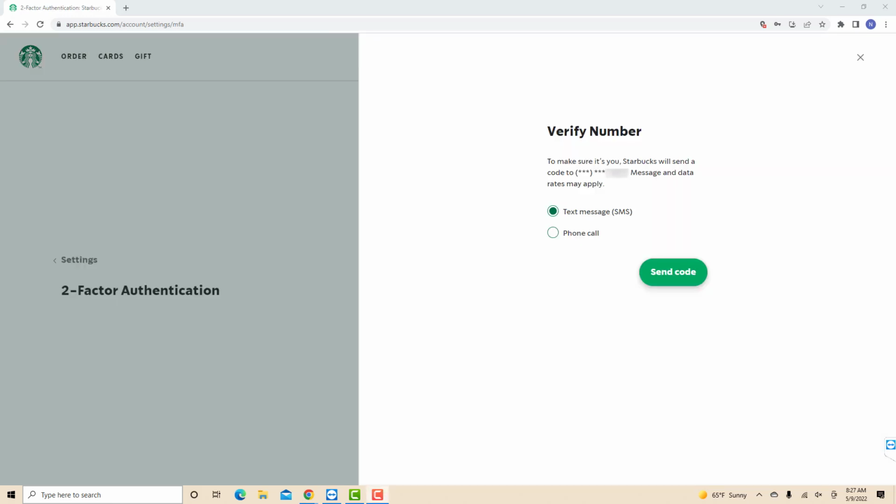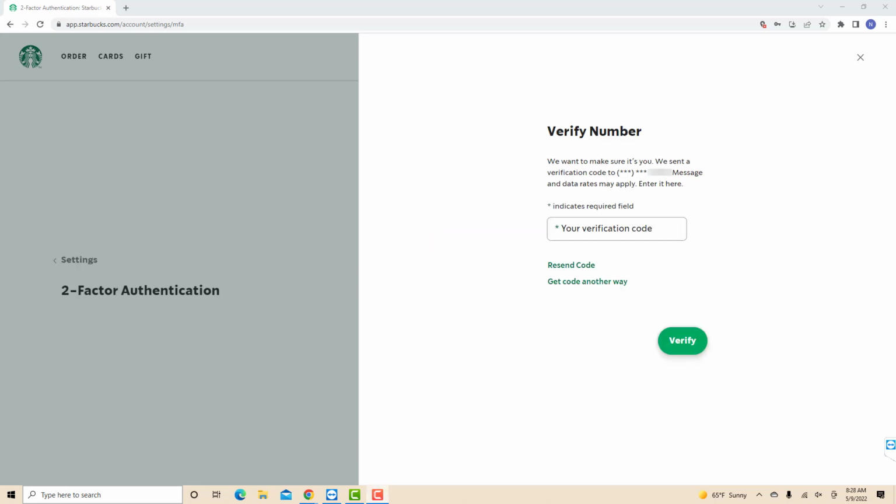Now, verify your phone number. You can choose between text message or phone call to receive the code. Then click on Send Code. Once received, enter it. Then click on Verify.